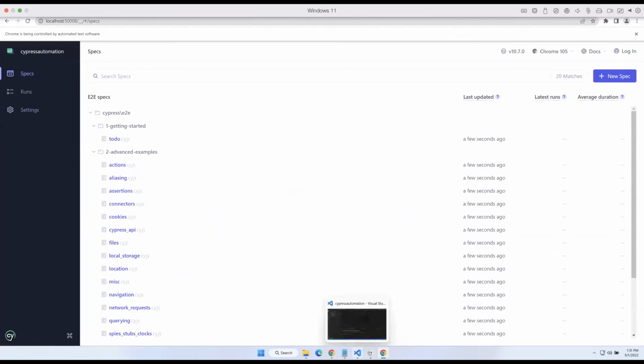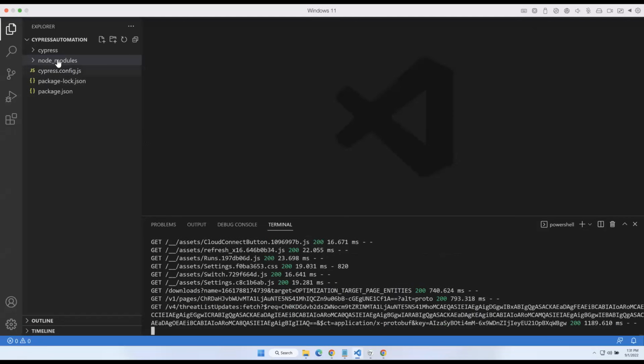If I go back to Visual Studio Code and open this Cypress folder, you can see a new folder structure like downloads, e2e, fixtures, support, right? These are the default folder structure which is automatically created by Cypress. This is a major advantage, right? The entire framework structure will be automatically created by Cypress. You can see downloads and e2e. Here we will create all the test cases, and any reusable components we will create under fixtures.